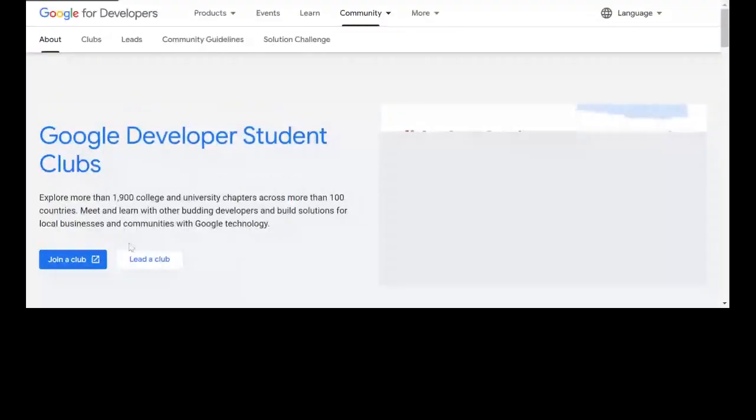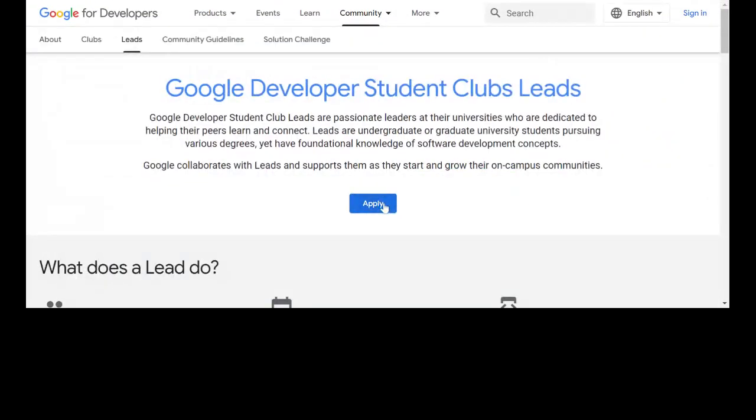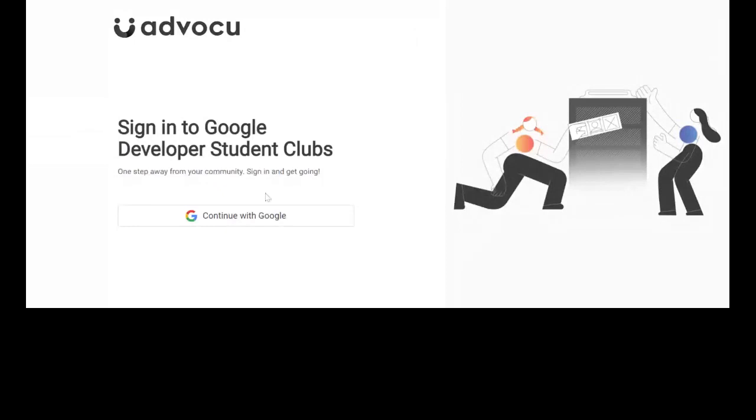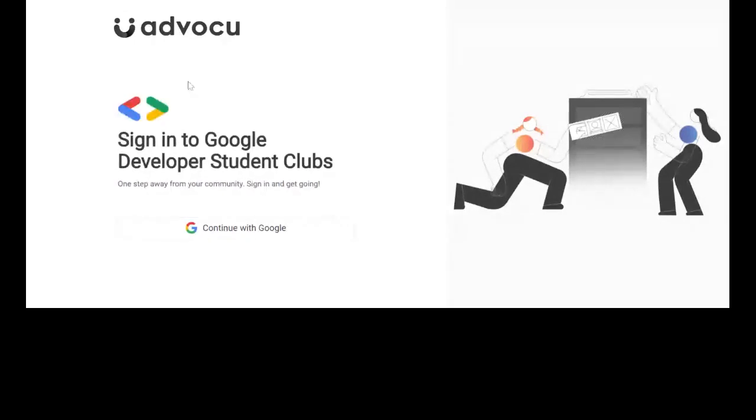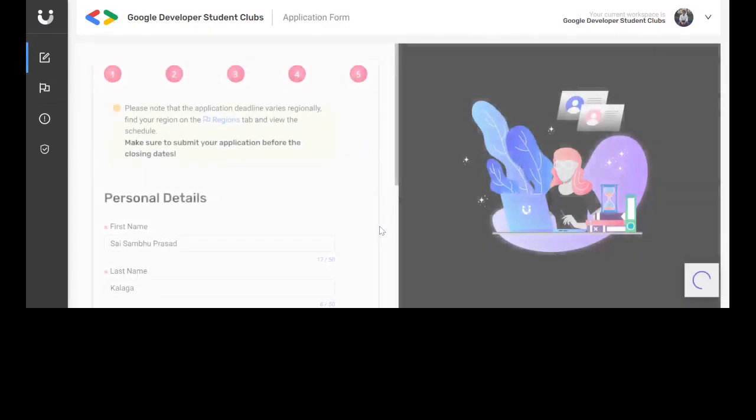Here it will show the lead the club button. I don't know whether it will work or not. I'm trying to apply. Let me see if you can apply or not. I guess not, because I heard the application closed in May, I guess.